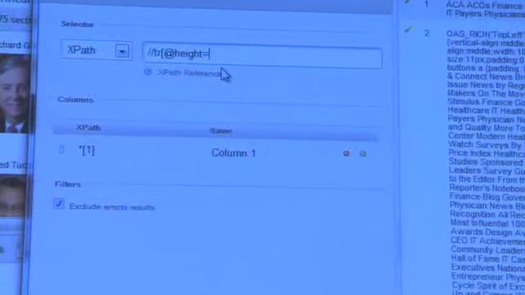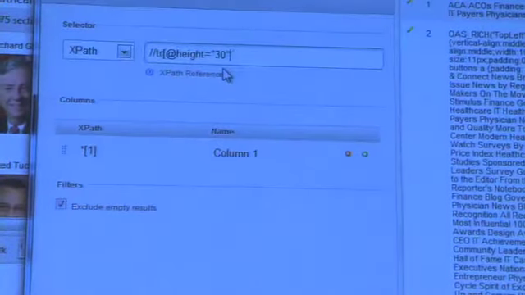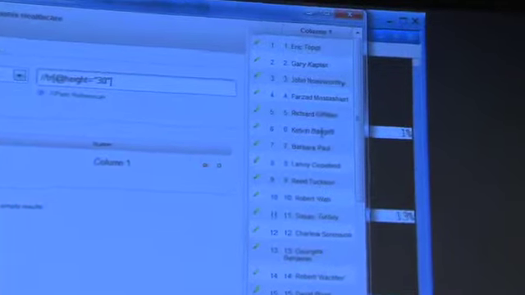We want a subset of that. We want the TRs where there's an attribute height equal to 30. And now you have the same list. You can copy it and paste it into Notepad++ and clean it up.